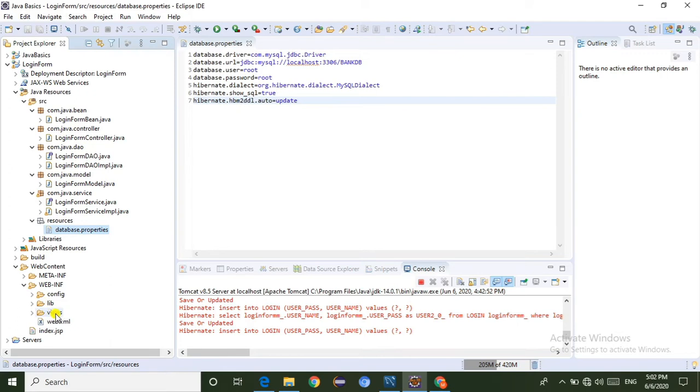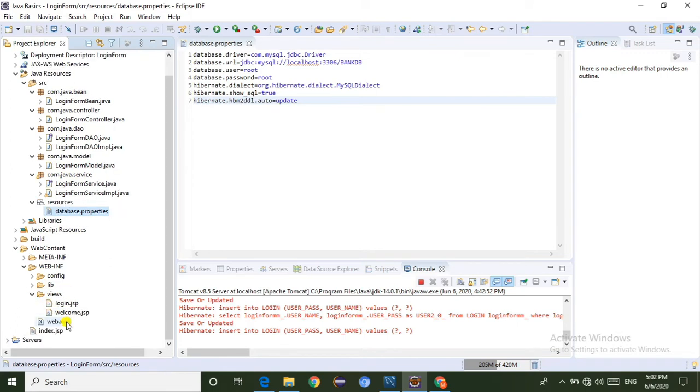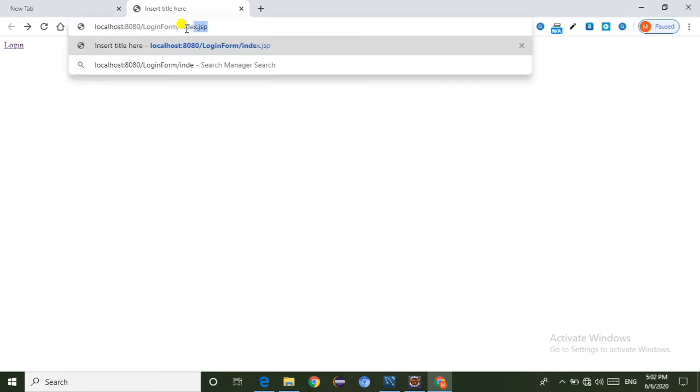Here we can see the views. This folder contains all the JSP files. Here we can see the web.xml file. This is the index.jsp file. This is my landing page, and the URL of the landing page is index.jsp. So actually this is my landing page URL.